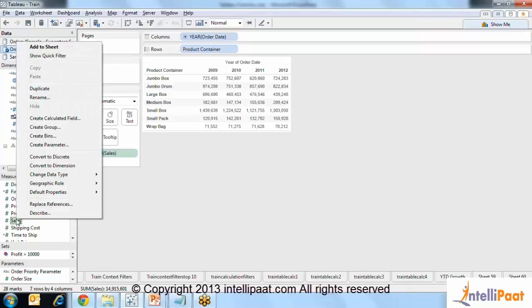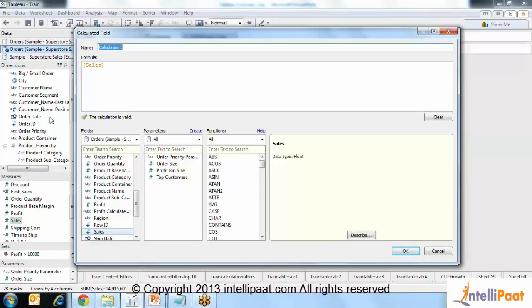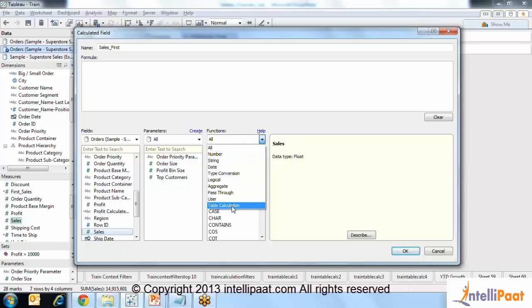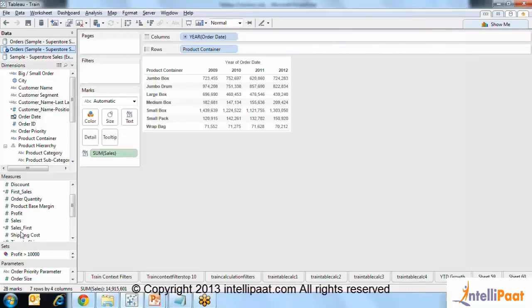I can show you the way to create that. You go here and create a calculated field like we would regularly do, and you can name it something like, for us, a salesperson. And then you just remove this, it's not required. Go here and use something called table calculation. Then you have this here. So it says it returns the number of rows from the current row to the first row in the partition. So it's a difference between the current row and the first row. You don't have to pass any parameters or arguments. So just say okay. Then you have this sales first created here.